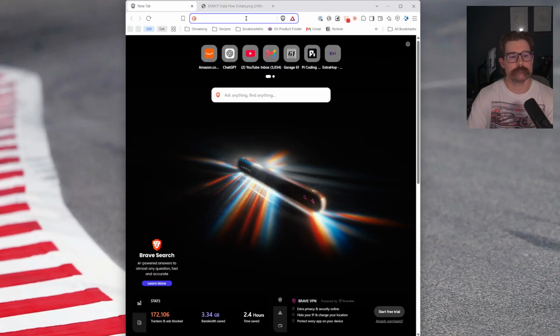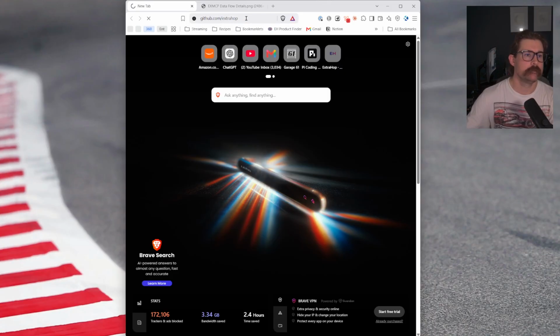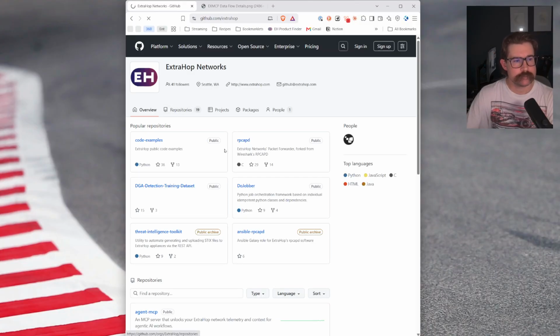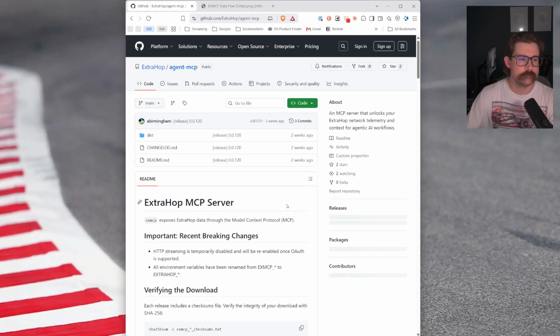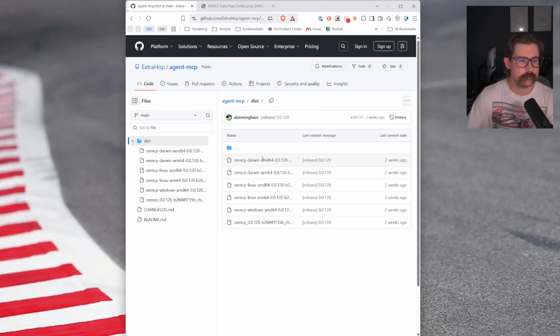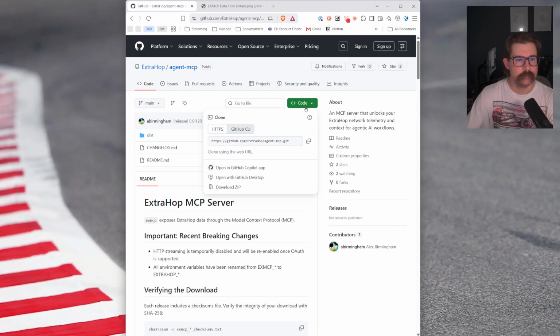First thing you're going to need to do is pop open a browser, and you're going to go to github.com/extrahop, and you're going to navigate right over to repositories, and then you're going to find the agent MCP repo. Within this repo, you're going to go into the dist folder for distributions here, and we're going to want to download this whole directory here. We could just go in here and grab just the file we need, but I think an easy way to do this is to just go back to the repo, hit the code button, and download zip to grab the entire zip archive that we're going to be using.